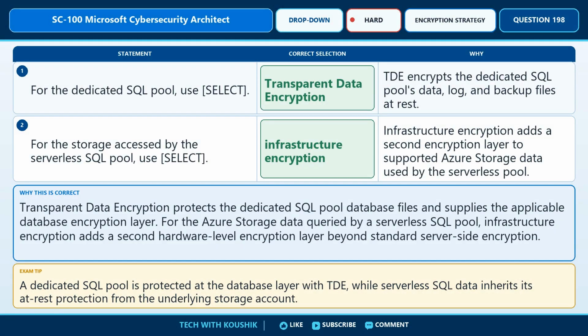For Statement 1, the correct selection is transparent data encryption. TDE encrypts the dedicated SQL pool's data, log, and backup files at rest. For Statement 2, the correct selection is infrastructure encryption. Infrastructure encryption adds a second encryption layer to supported Azure storage data used by the serverless pool.